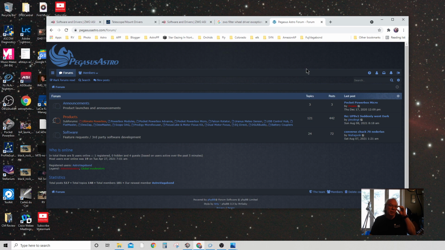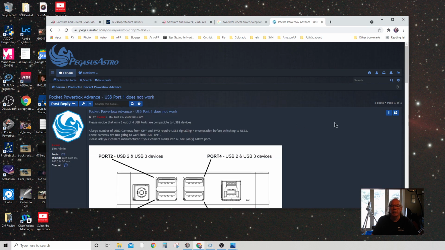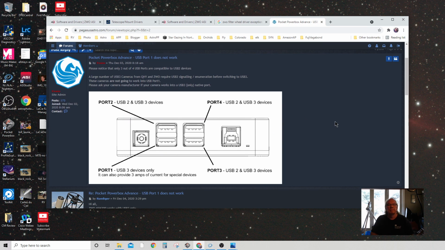If you go to the Pegasus Astro forums, you'll see this line here on products. There's the Pocket Powerbox Advance, and we'll click on this one here. USB port 1 does not work. That's the issue I ran into last night. It kind of works. That's what I want to go into a little bit right now.